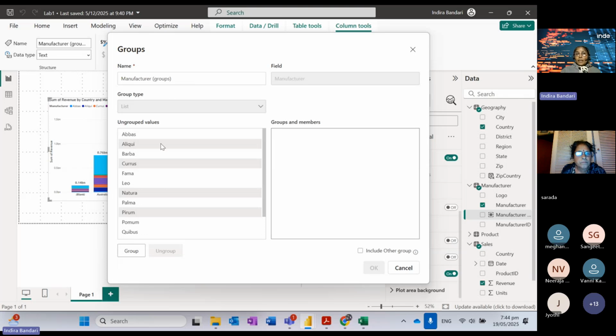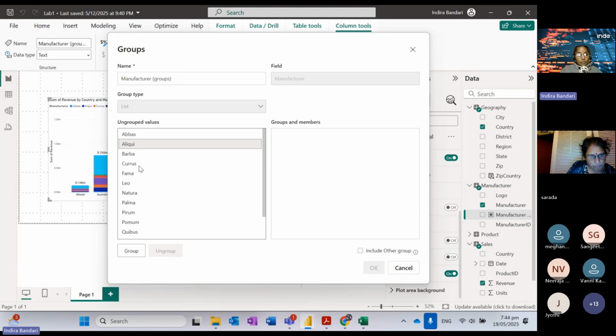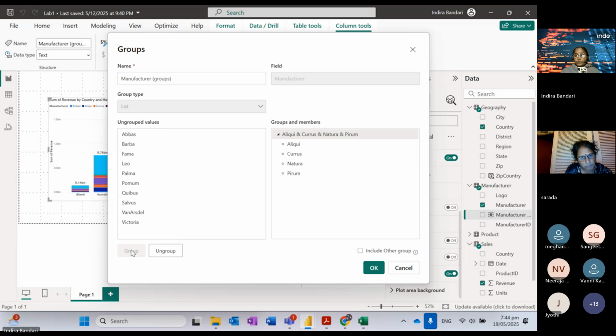Okay. Now select Aliki, press control and then click on Curus, Natura and Piram. So your screen should look like this, 1, 2, 3, 4 highlighted. Yes. Okay. Now click on group. Now double click on the heading here and rename that to top competitors.